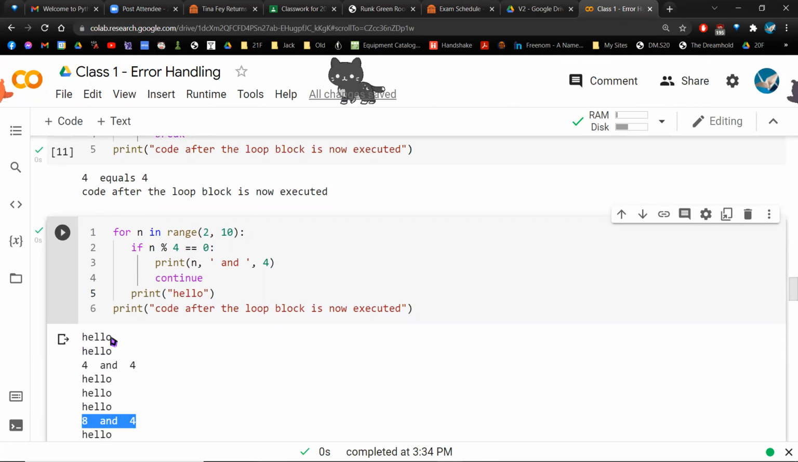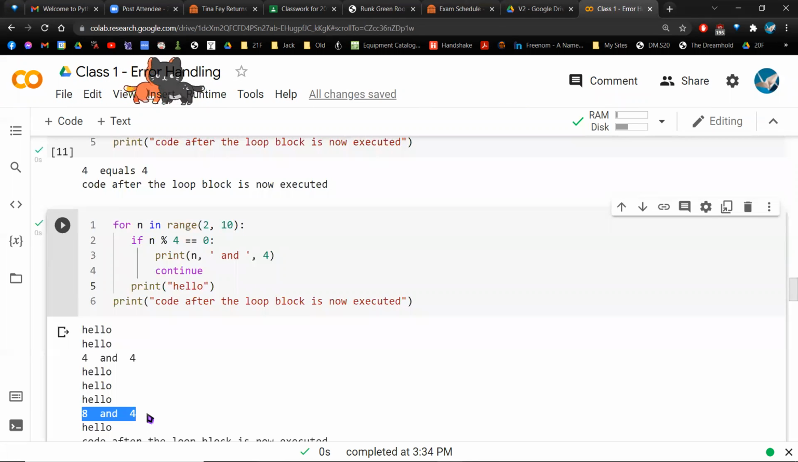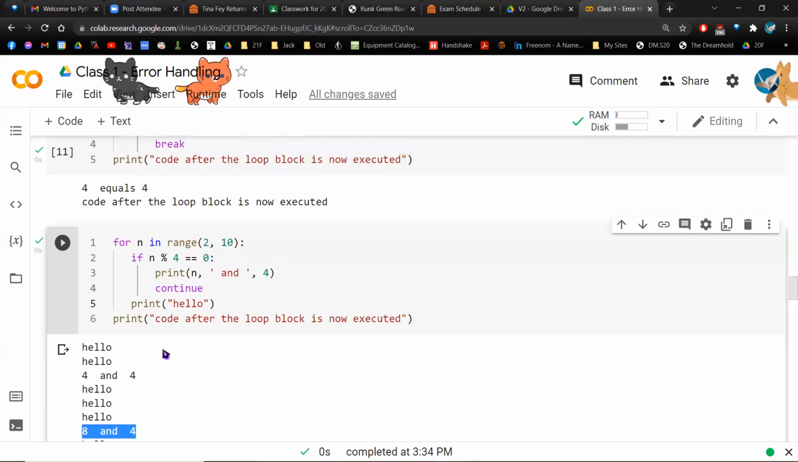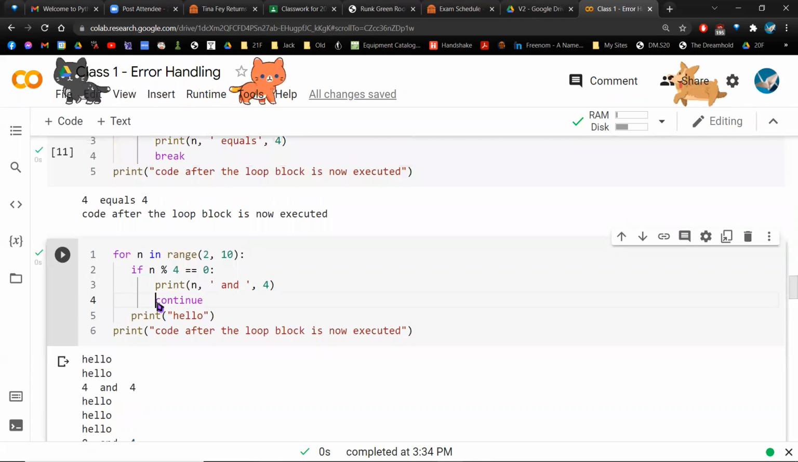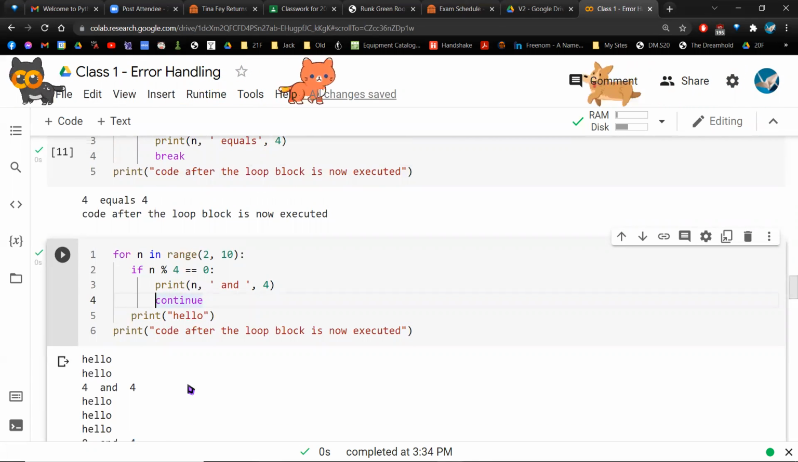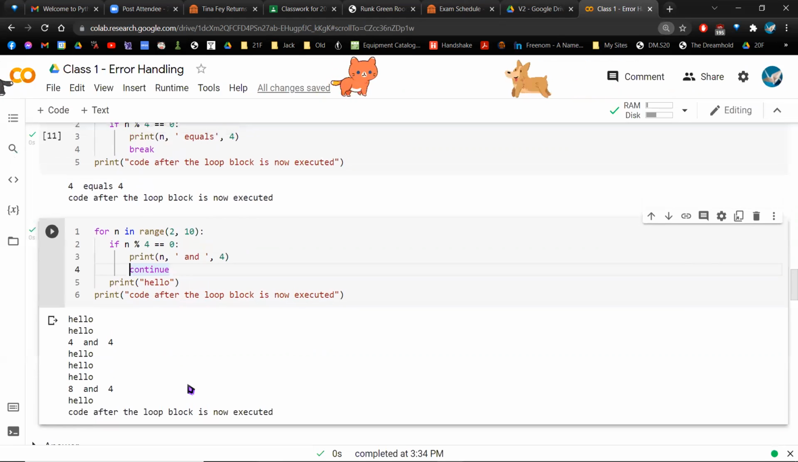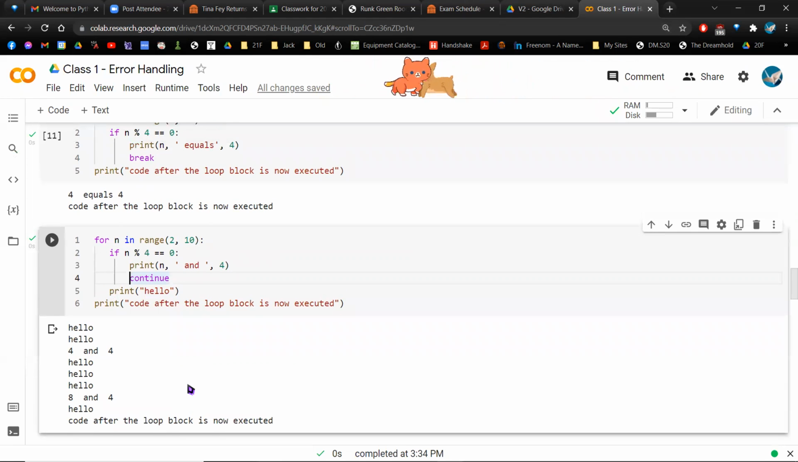So right, 2 is not divisible by 4, 3 is not divisible by 4, 4 is, 5 is not, 6 is not, 7 is not, 8 is, 9 is not, and then it stops. So I want to ask the same question. If I remove the continue, how would this loop be different? You don't have to tell me what the output would be, but just tell me how it would be different.